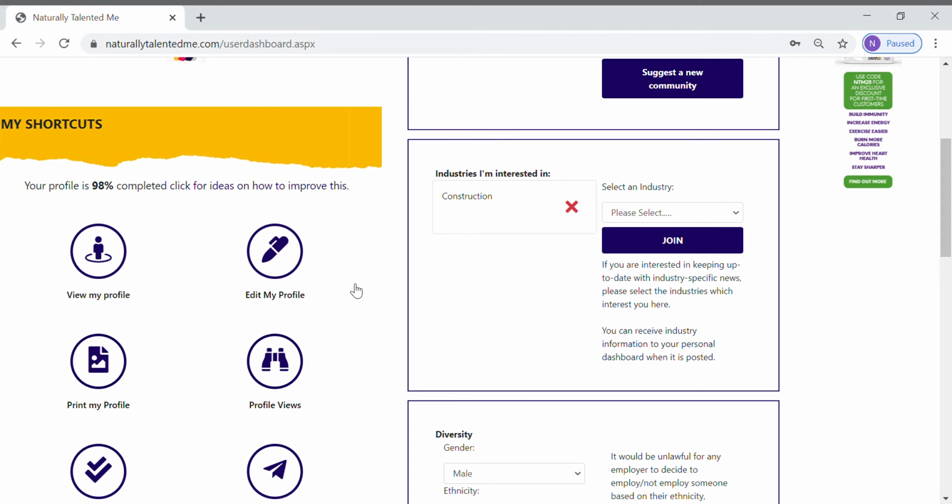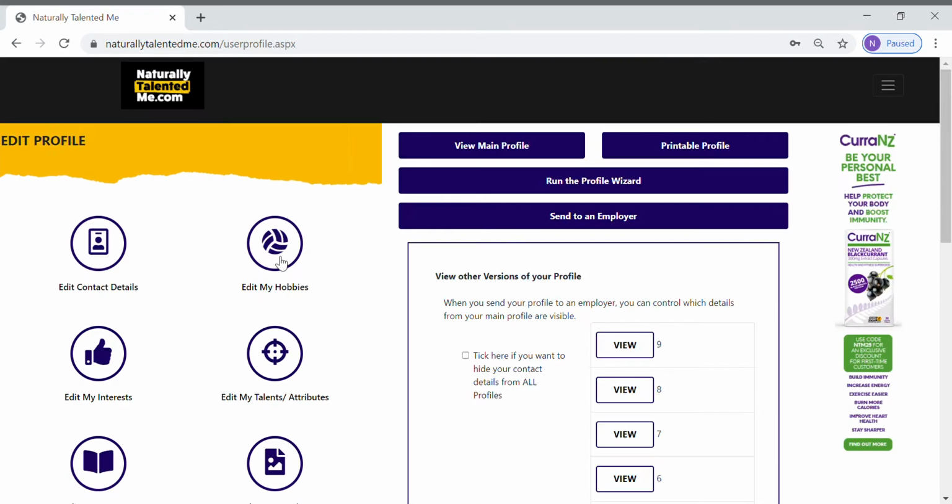So you start with Edit My Profile. Click on that button, and that will take you to a number of options here in the Edit panel. And you can do one of two or three things. You can either run the profile wizard, which will take you stage by stage through how to complete your profile, or you can go to individual sections within your profile and update those at any time.